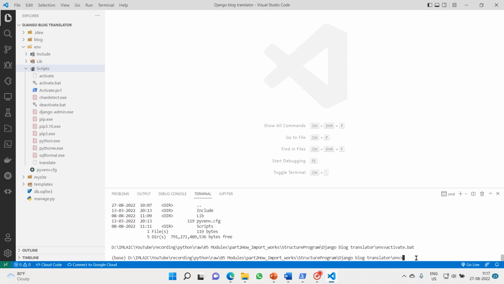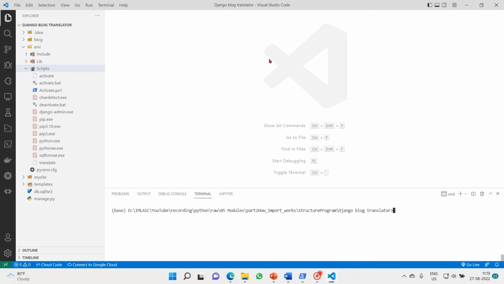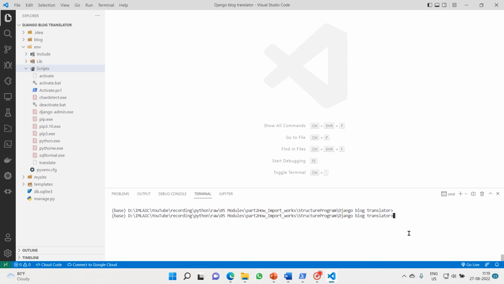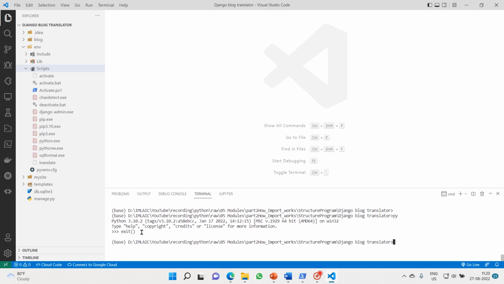Let me activate this again. Activate dot bat. So using that activate dot bat, we are able to enter into our virtual environment. So this is where we are here, and you can see, I'll just give the python command. Now you can see in that virtual environment I have installed 3.10.2, the latest version of Python. So let me exit, and now I'm inside the virtual environment.